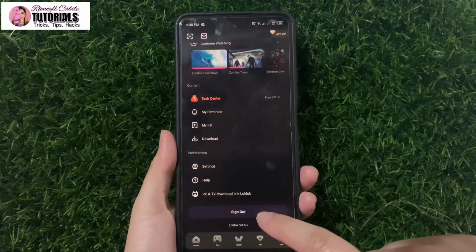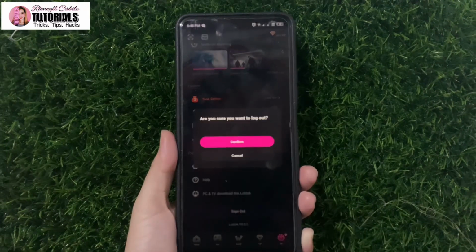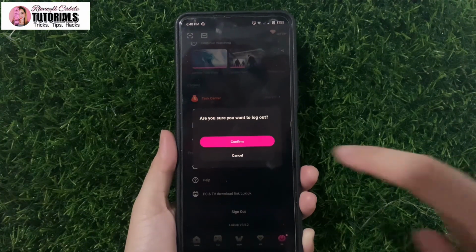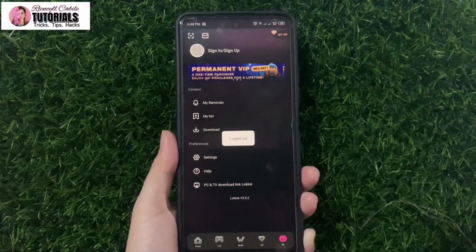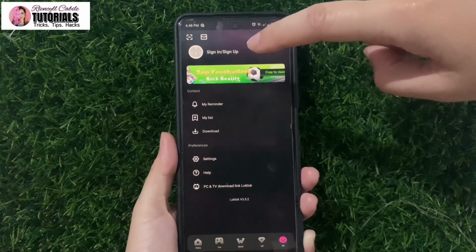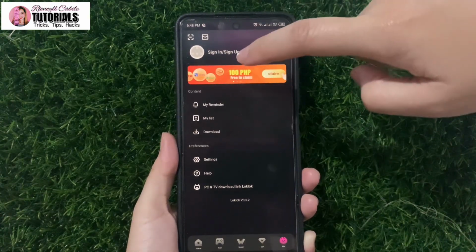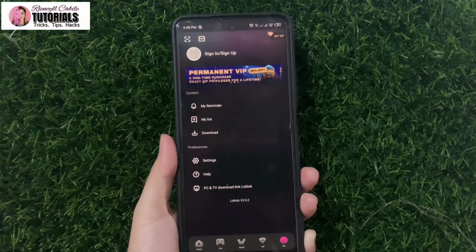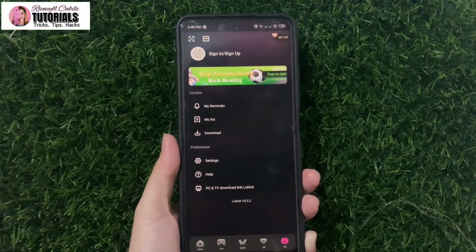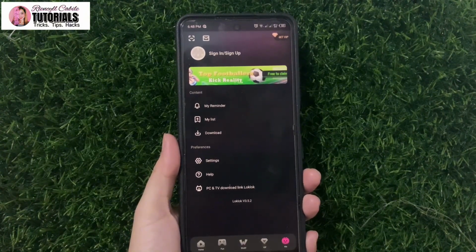So, kapag nakita nyo na, tap nyo yung sign out. And then, may magpa-pop up na option. So, tap lang natin yung confirm para ma-confirm. And ayan guys, kung makikita nyo, wala nang naka-sign in or naka-sign up dito na account or profile dito sa aking LOKLOK. So, ibig sabihin, naka-log out na yung account natin. So, ayun lang guys, ganun lang kasimple kung paano nga ba mag-sign out ng account sa LOKLOK app.